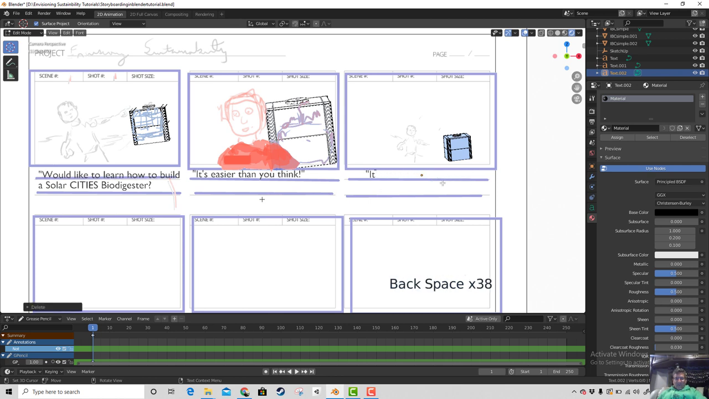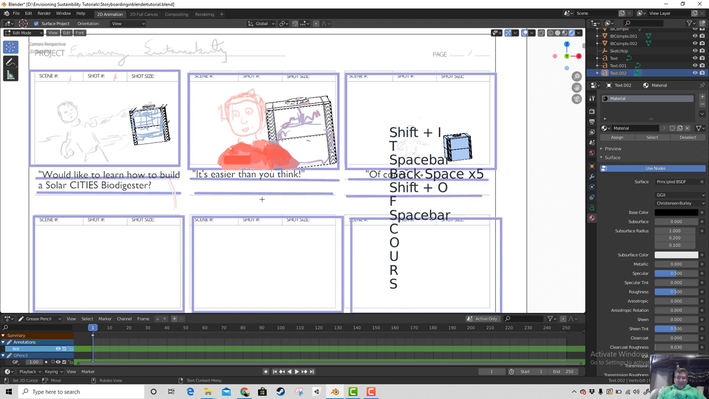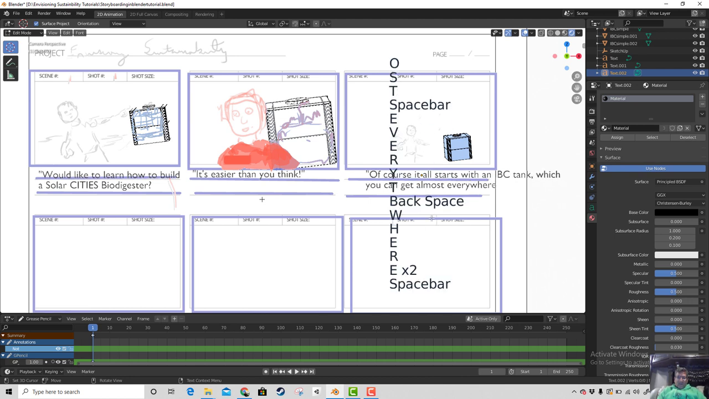So, would you like to build a soldier survivor register? It's easier than you think. Of course, it all starts with an IBC tank, which you can get almost everywhere in the world. And yeah, so I've messed this up a little bit in terms of I've got to break it up here.